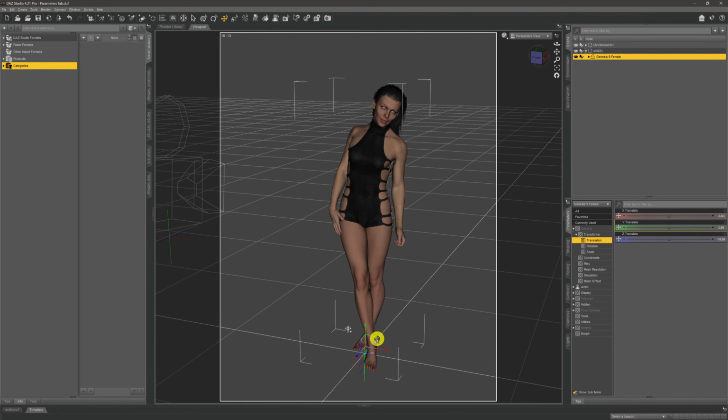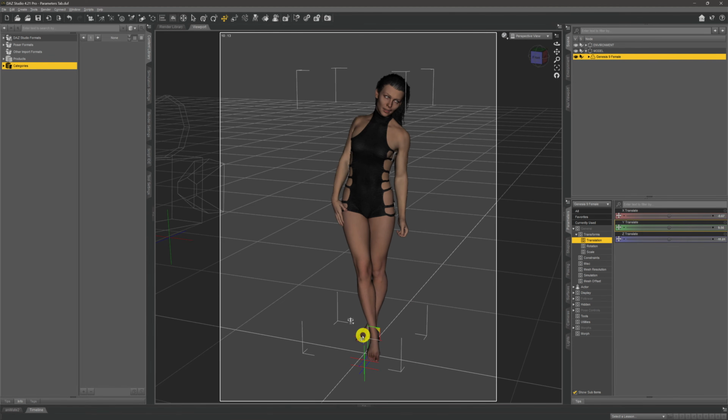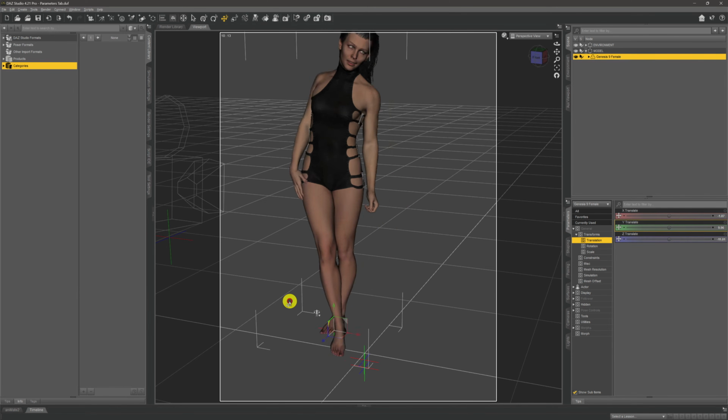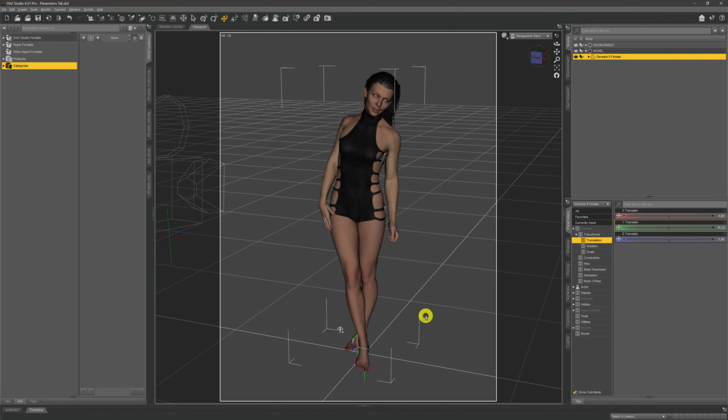Likewise, we can go between green and red, that's the Y and the X axis, and we can go up and down, left and right at the same time. Or we can go along the Z and the Y axis at the same time, back and forwards and up and down, as you can see.